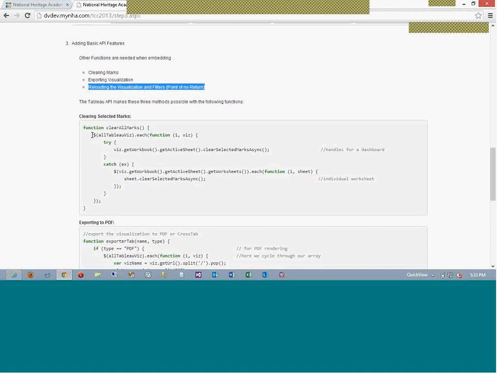So in order to do clear selected marks, here's our array that all of our vizzes on the page are put into. And if there's only one on the page, it's still going to work the same. It's just only going to loop through this once with the jQuery each function. So to clear marks, it's actually a little bit different between dashboards and worksheets. Now we use a lot of dashboards.